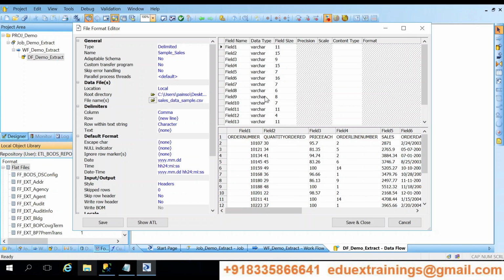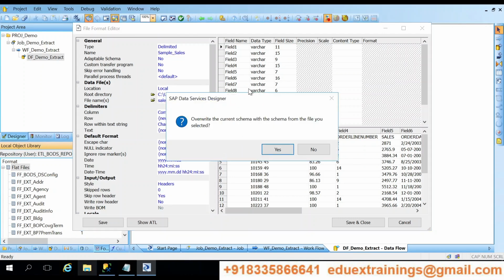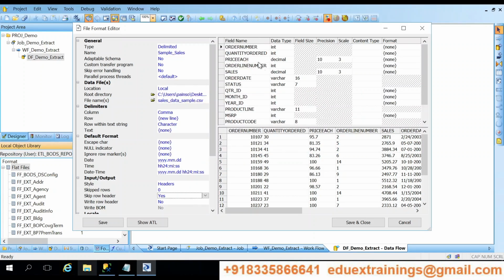Okay, now I will select the keep row header, because I have the row header here in the first row. So if I select the skip row header, yes, the field name will be changed to the actual field name which is present in the file. And see, the data type also got changed, because from the field name it has picked up the data type and what is the format of the data type. Based on that, it has defined the field size also. It may not be 100% accurate, so we have to change it manually.